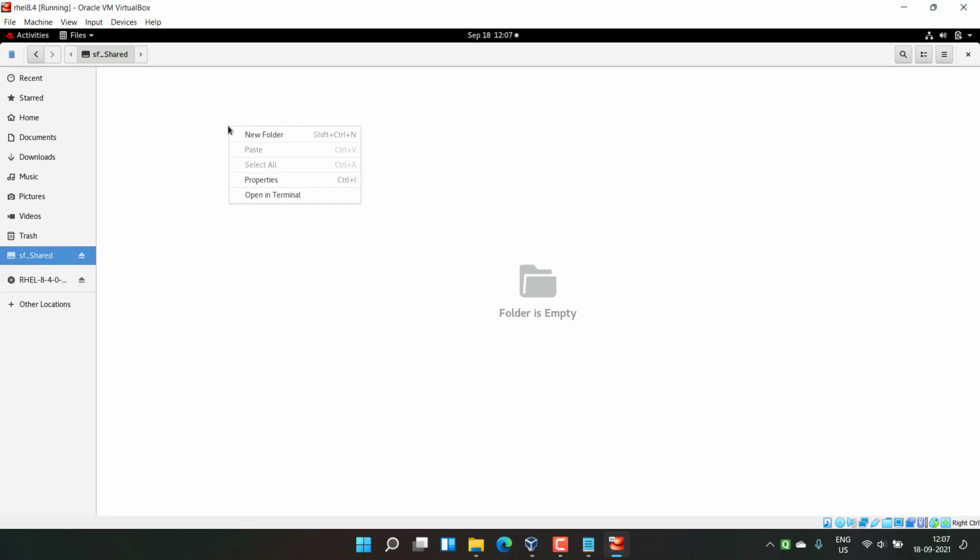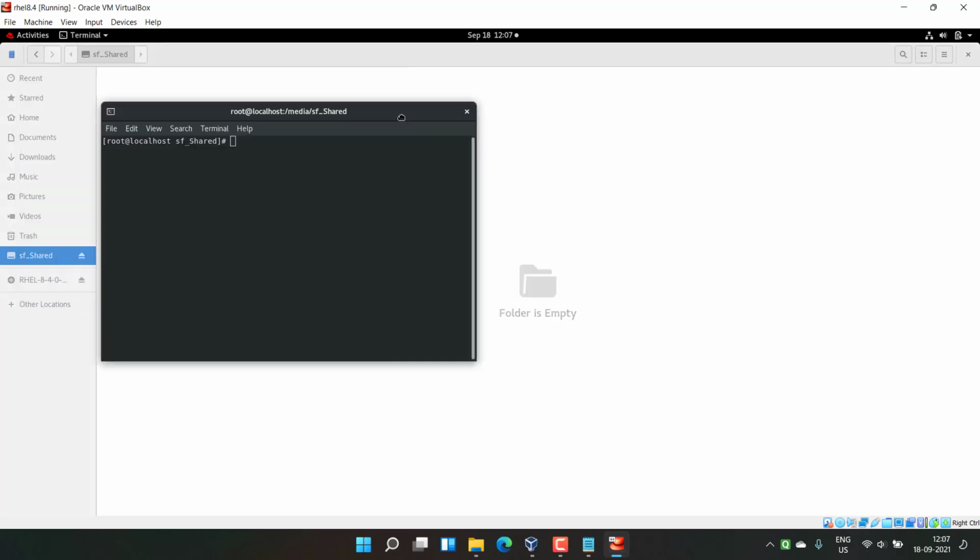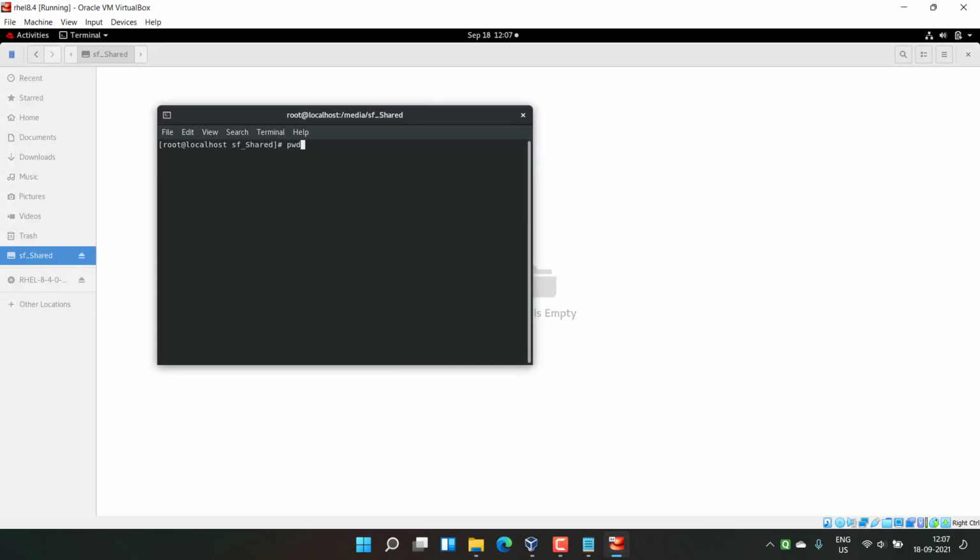The interesting part here is, let's say I open the terminal in this folder. If I run pwd, this is the path. Let me create a file. Let's say I am creating touch a.txt. I created one file here, this file a.txt.